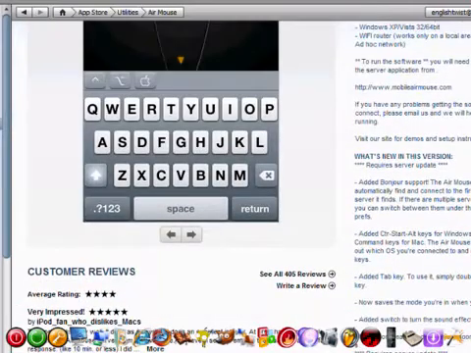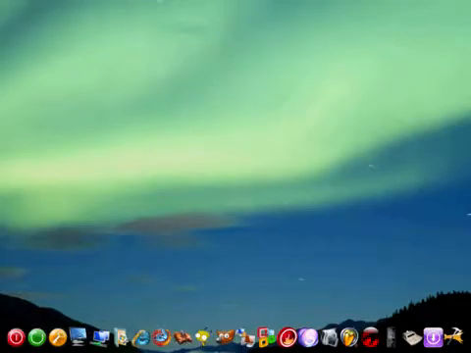Once you've read all the description, you'll find that in order to run this software on your computer, you're going to have to install a piece of software from mobileairmouse.com. So we'll go ahead and jump over to that site right now.